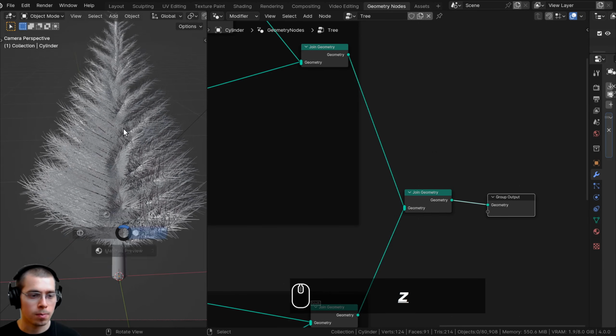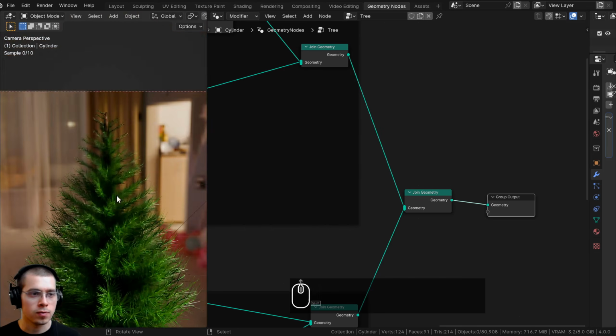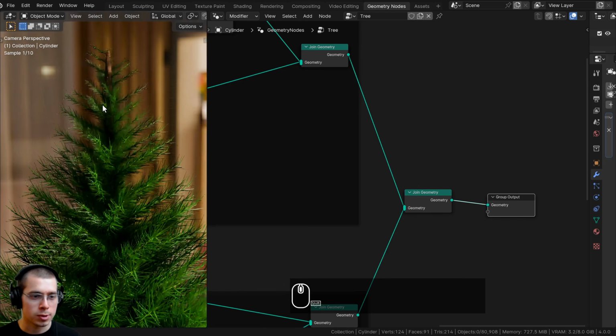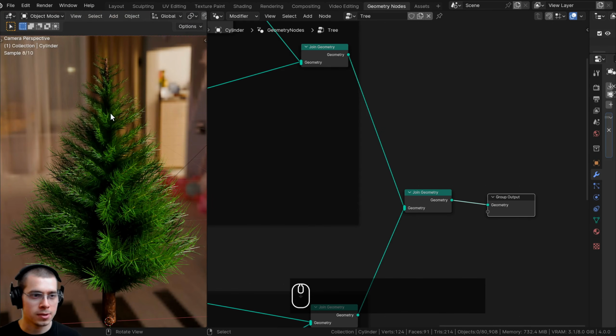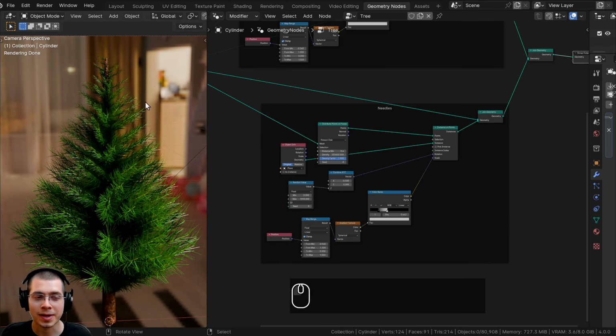So now you can see that they're both added. So if I go into the rendered view, now you can see the tree looks much more dense in the center because there's all those needles. So that looks a lot nicer. Alright, so we're now going to be adding the star on the top of the tree.